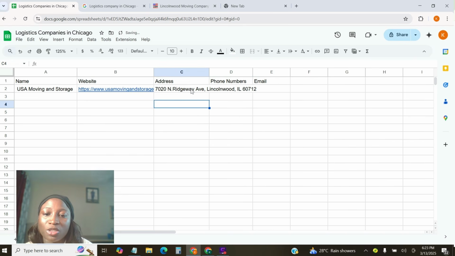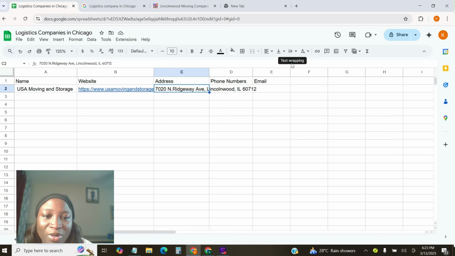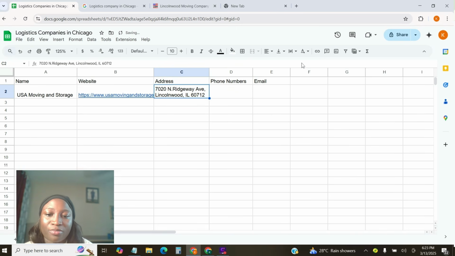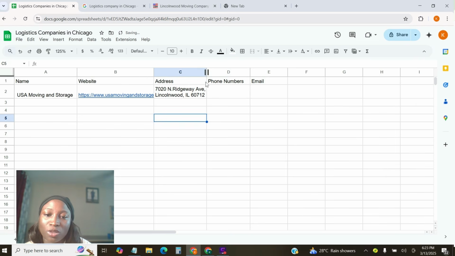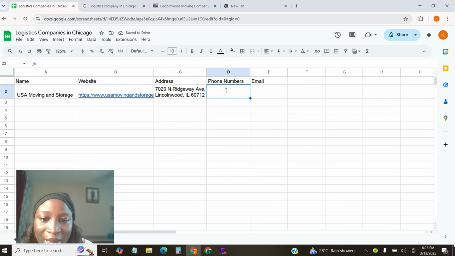And how can we do it? Just click on this. Remember what we did the other time? Come to this text wrapping. Look at my mouse. Come there and click on wrap. It will actually wrap this and make it look more formatted. So we can come here and drag it a little bit or return it back, depending on how you want it. Now the phone number.